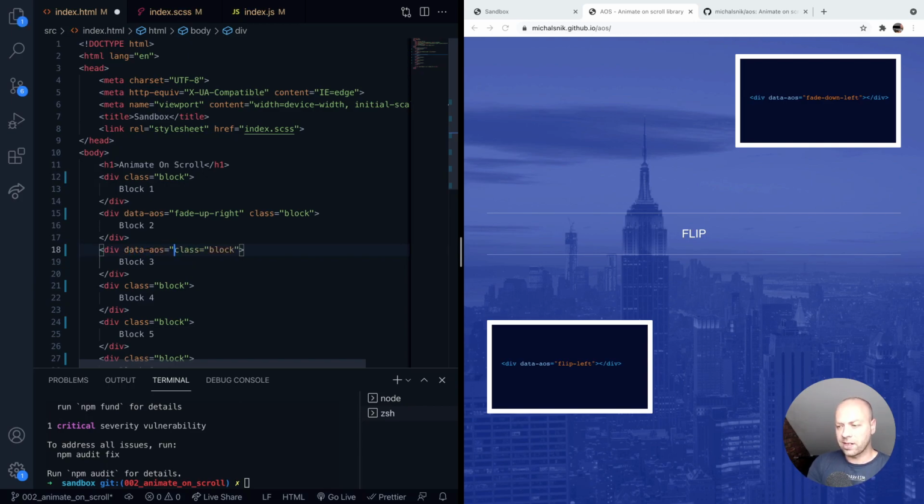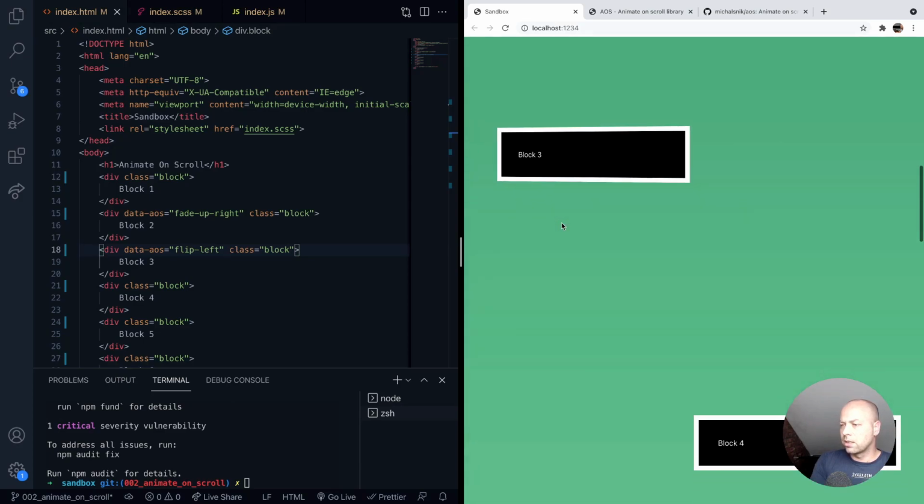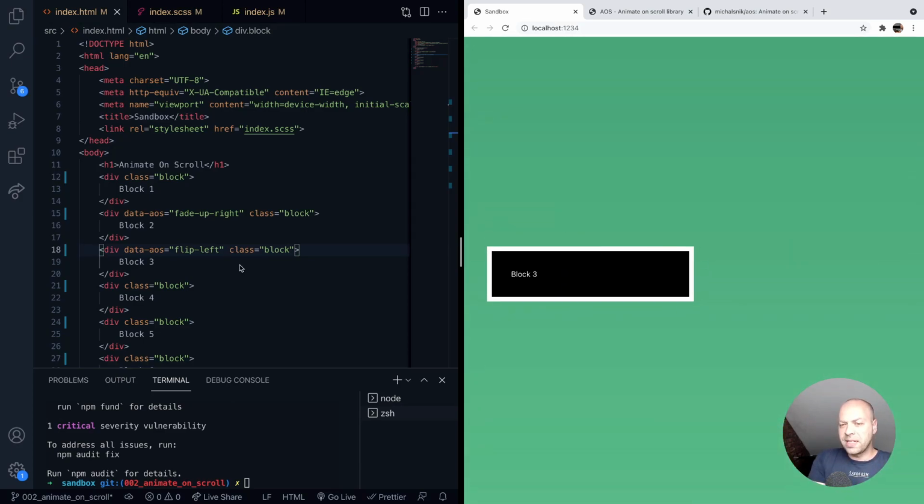So data AOS, let's put this one as flip left. Go back to our template, and if you scroll down to block 3, you should see that one flipping in based off of that data attribute that we've just applied to the element. So simple as that, that's it.